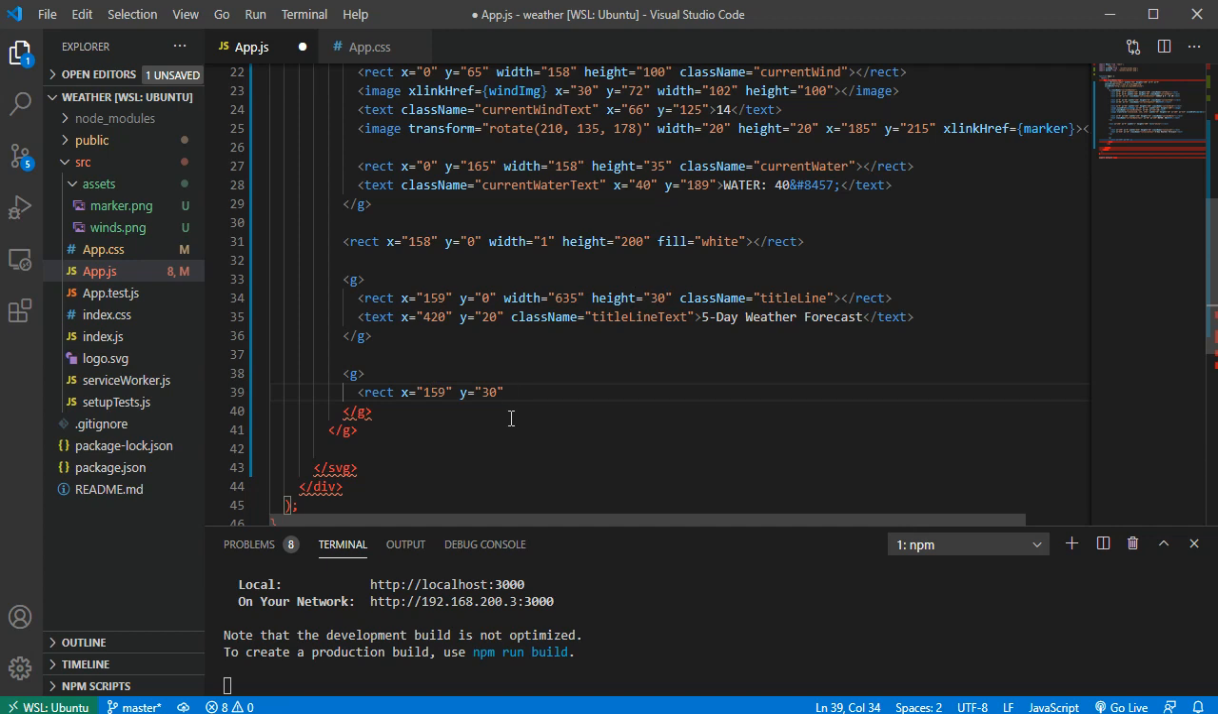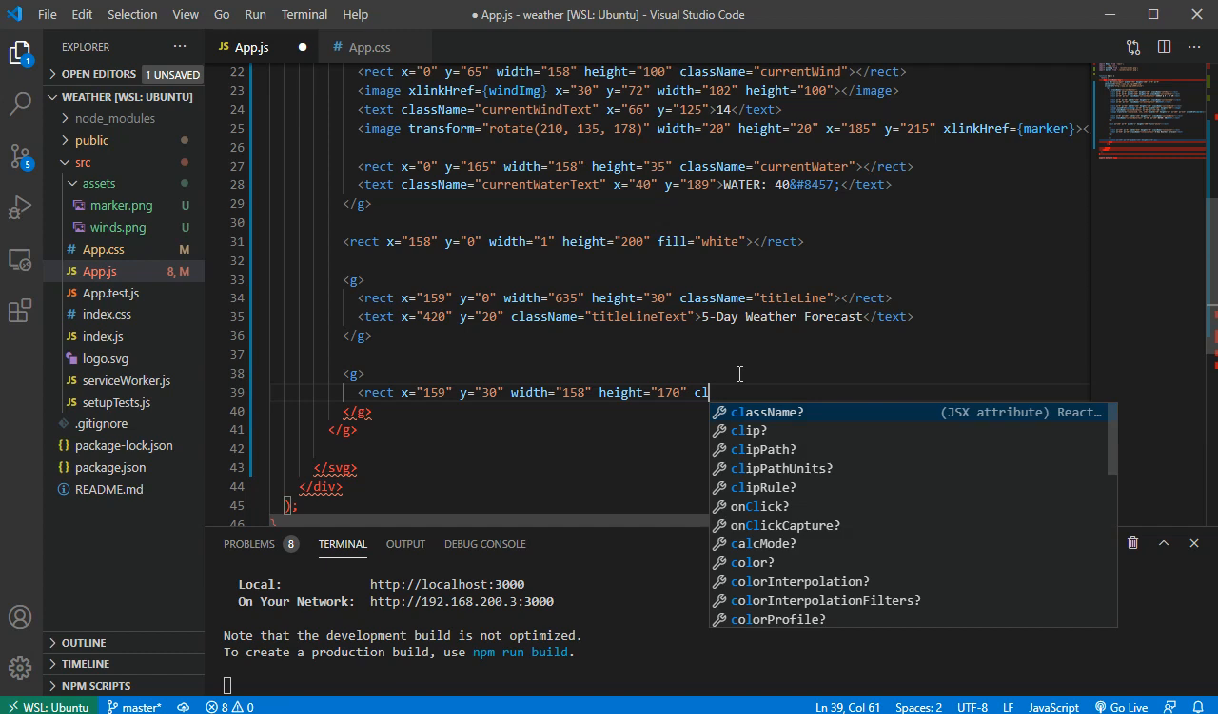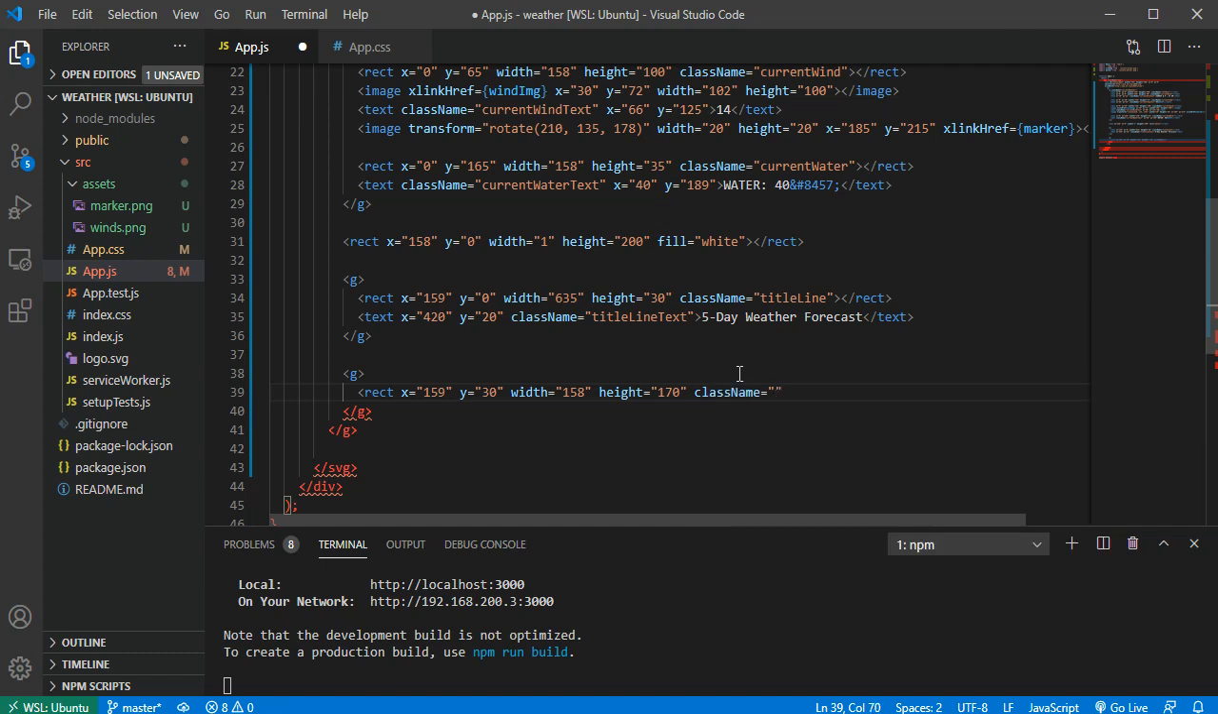Next thing is going to be the width. And the width is going to be 158, and the height is going to be 170 in this case, because we've got the 30 from here, used for the title, and then the class name. The class name is going to be day block, like this.